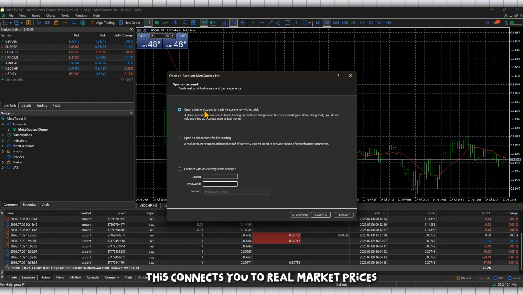This connects you to real market prices and lets you practice with virtual funds instead of real money, which is exactly how you want to start learning the platform. A demo account genuinely mirrors live trading conditions too, including the same spreads and execution speeds you'd experience with real money, so any skills or habits you build here will transfer directly once you're ready to trade live.